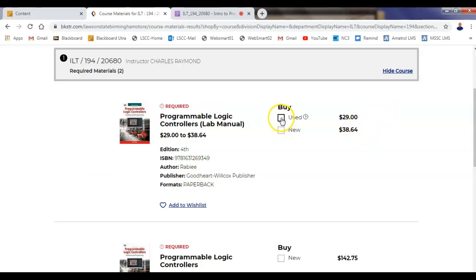The lab manual is $38 used. Be careful with used, because odds are the labs for PLC 1 are going to be gone out of it, so it's not going to do you any good. So it's $40 new, and if you take PLC 2, that's like $20 per class, which is a really good deal.